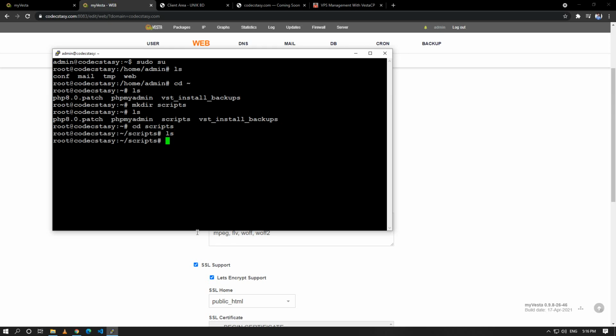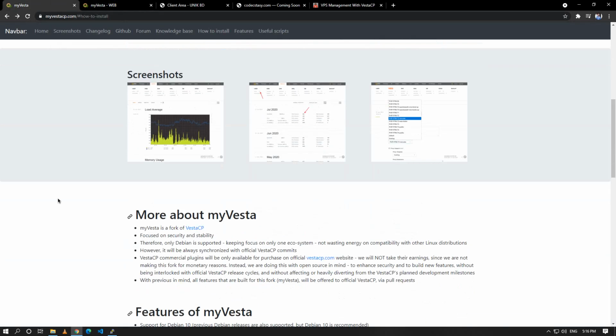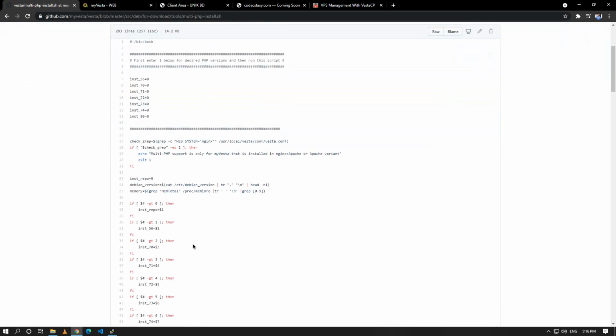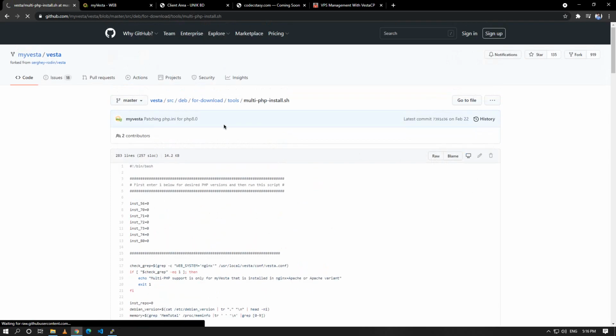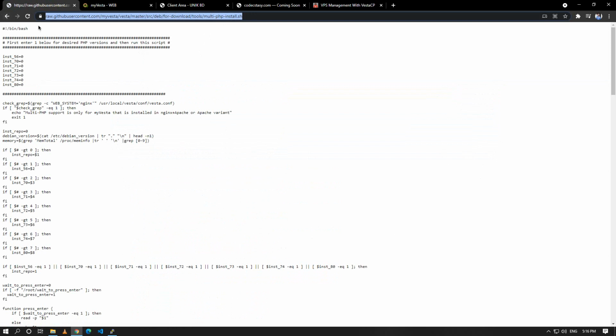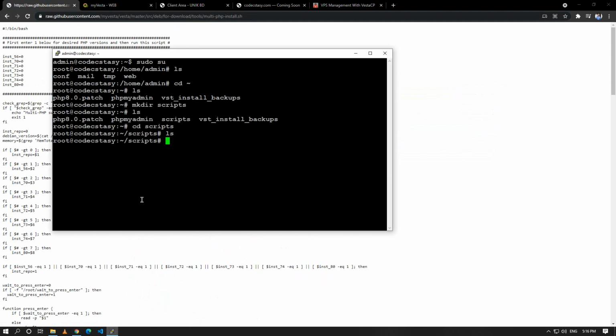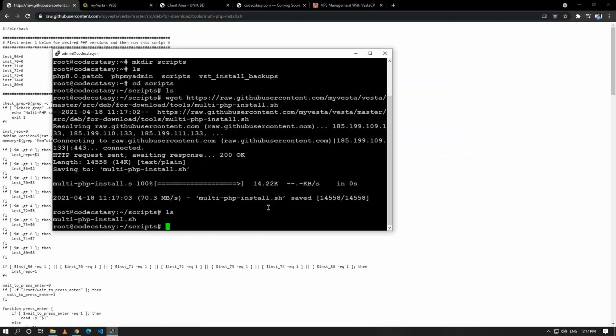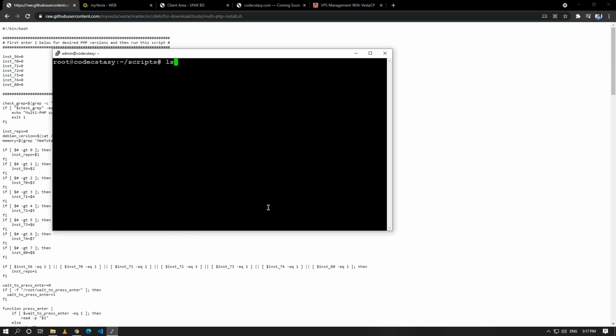There's nothing in it, so we'll come to the Vesta website and we can see install multiple PHP versions on the server. So click on it, we'll see the file, we'll click on raw, we will copy this, we will come to the server, we'll write wget and paste it. The file will be downloaded, we will ls and we can see the file over here.